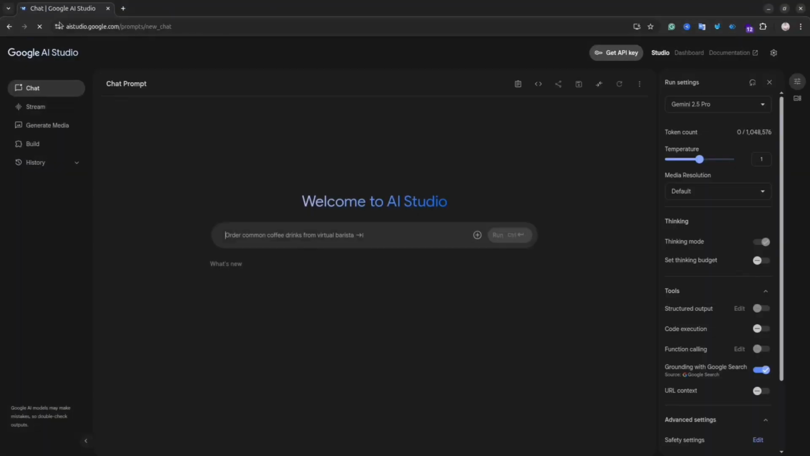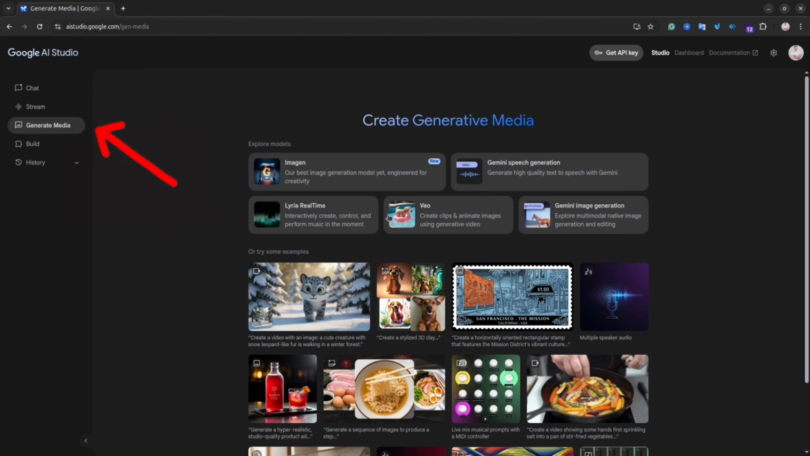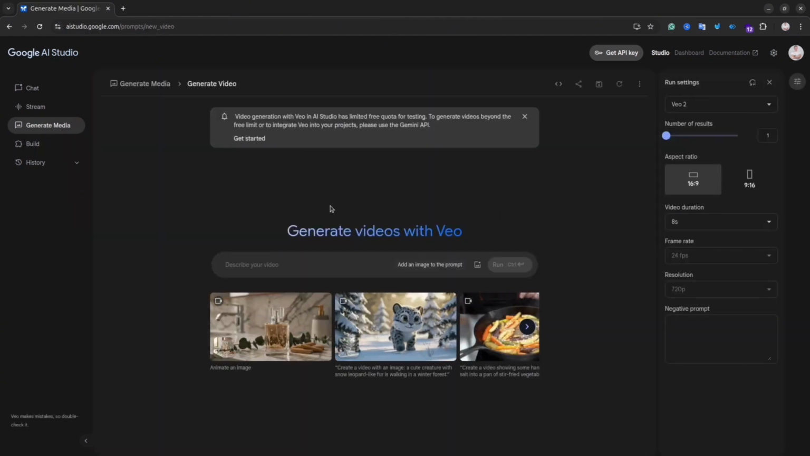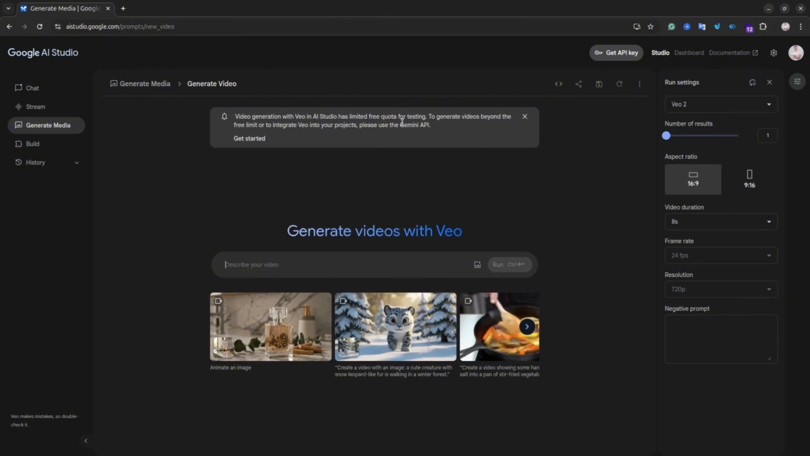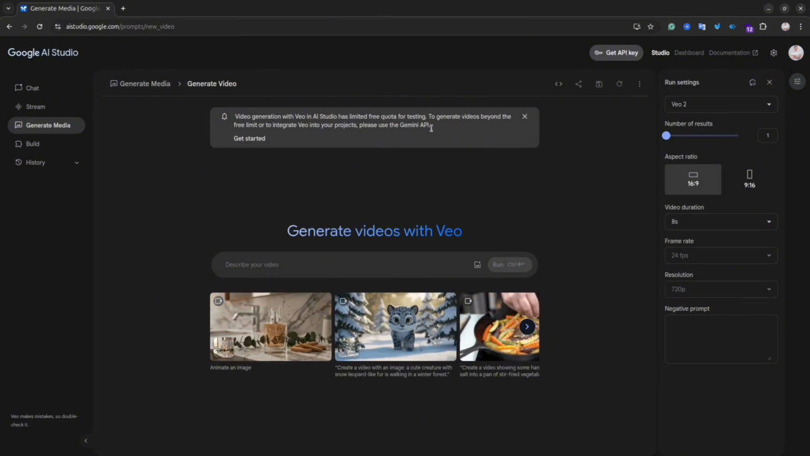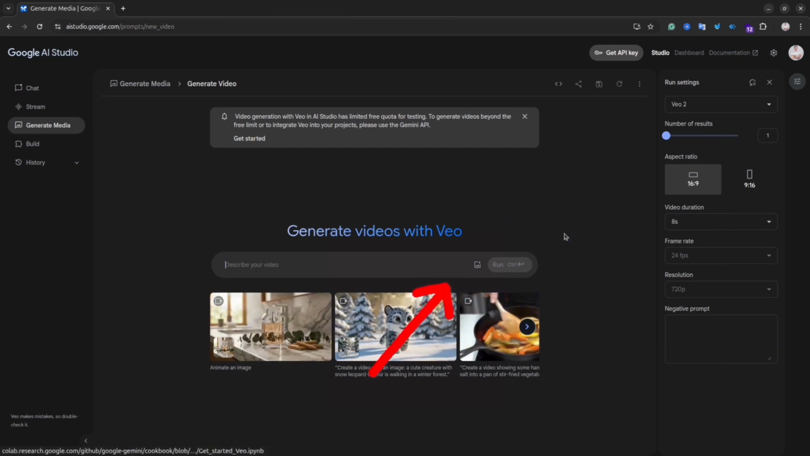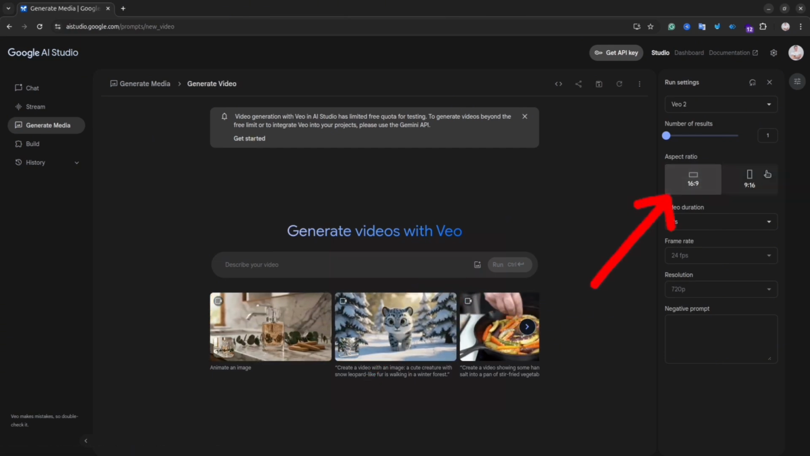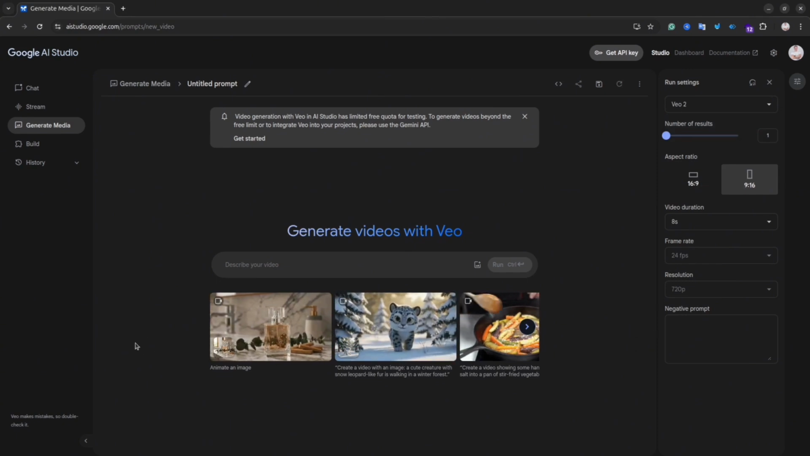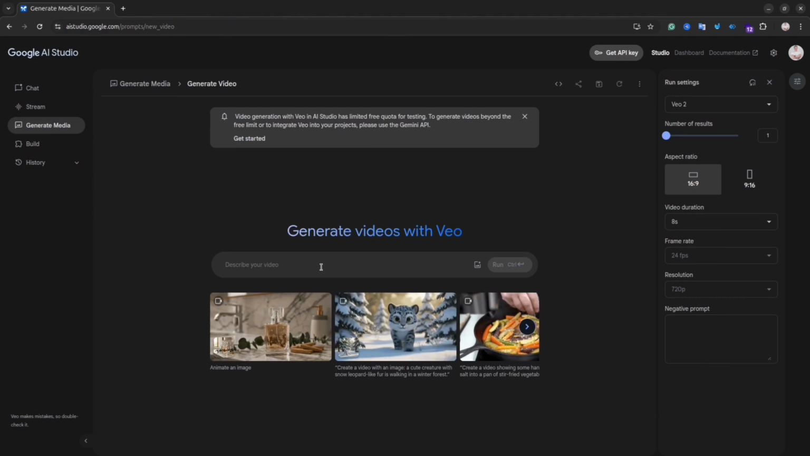To get started, simply open aistudio.google.com, then in the left menu select Generation Media, and then in the center select Video. Keep in mind it is a free version, that's why there is some limitation. So all you need to do is simply paste the image here and then write your prompt. You can also select the size of the output video and the model that you want to use. Unfortunately, right now in AI Studio only Veo 2 is available.